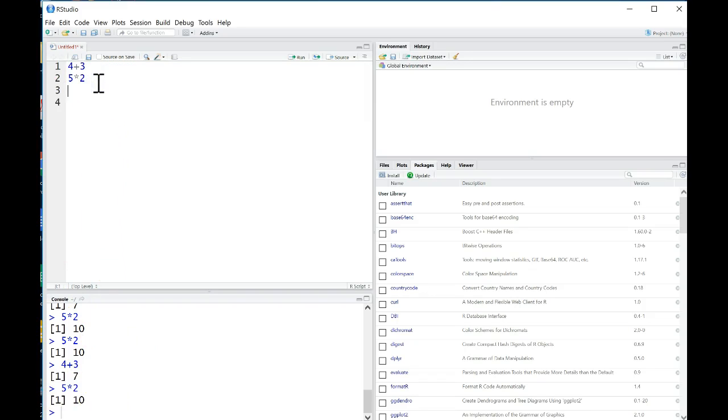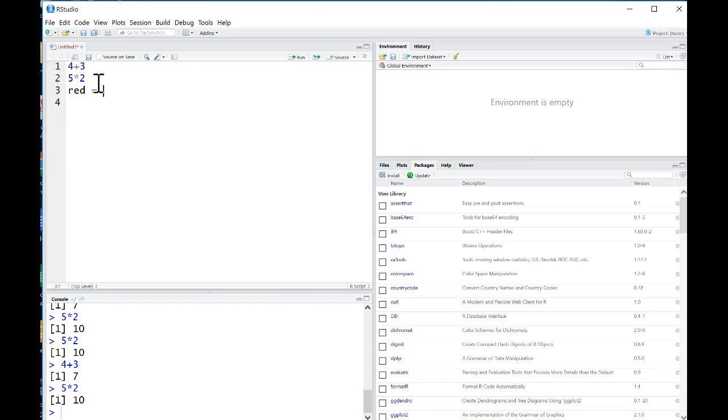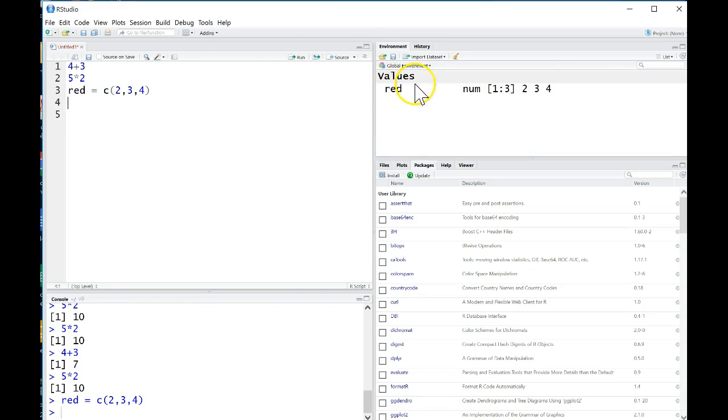If you want to run in a variable, let's say you want to call it red, this will be equal to the vector 2, 3, and 4. You run in that section, you can see that over here in the global environment, now it's come up. It says you have 3 elements in this vector and they are 2, 3, and 4, and it's a numerical variable. So this is a nice way that the global environment, this extra window in RStudio, shows you what you're doing in this program.